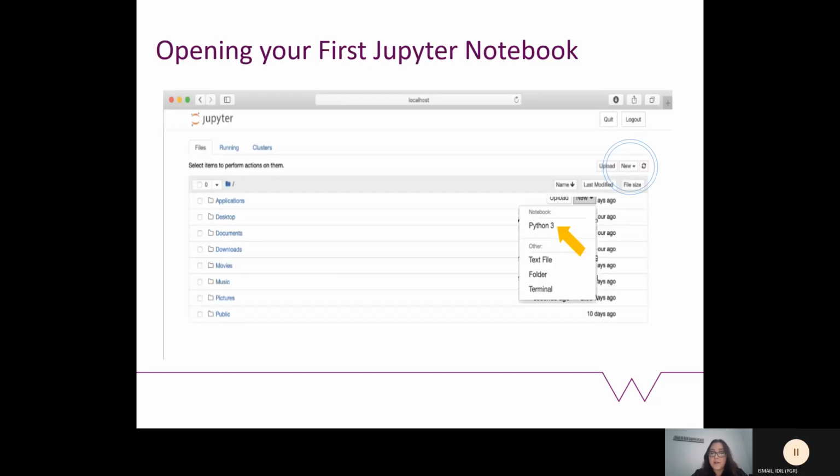So for this notebook, we are only looking at creating Python notebooks, which is easily done by clicking the new button as circled here, and then clicking the Python 3 notebook.